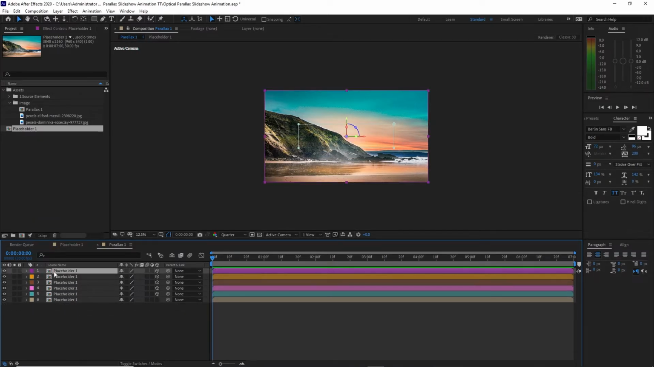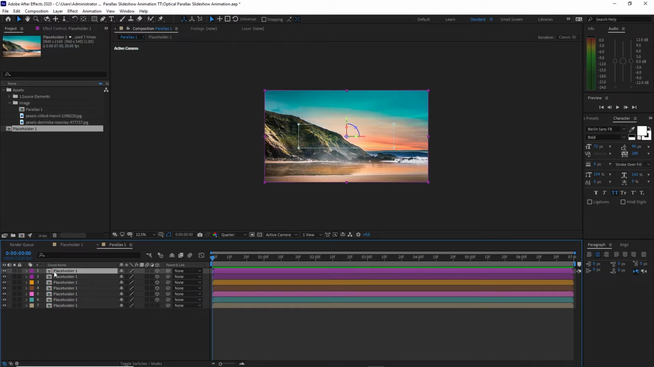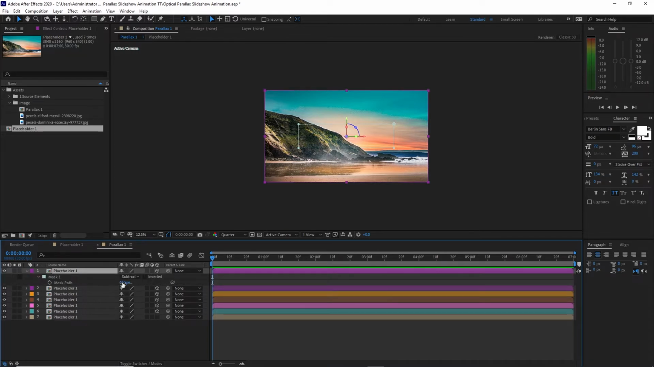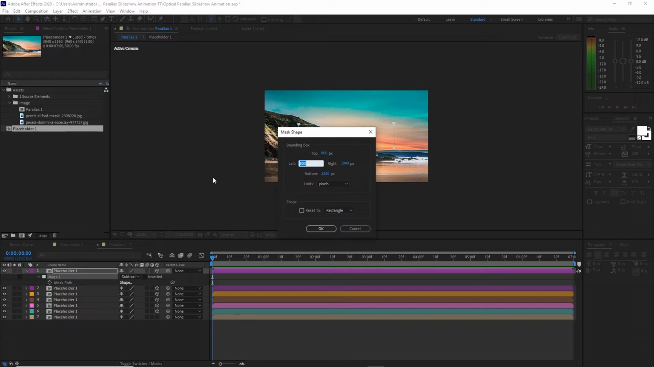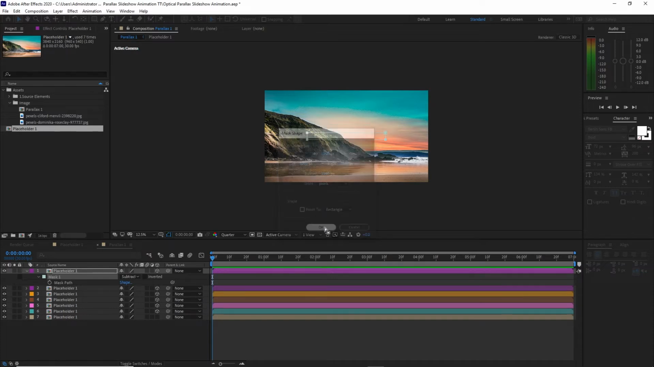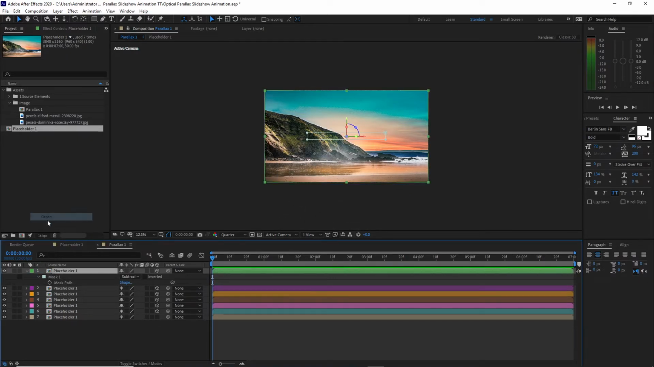Close it and press Ctrl D on my keyboard to duplicate it. Press M on my keyboard to see the mask, then click the shape. Change the left value to 1000 and on the top 1000. Then subtract 200 from 1360, that's 1160. I will subtract 200 from 3040, that's 2840. And then I will click OK. Change the color code here to green.